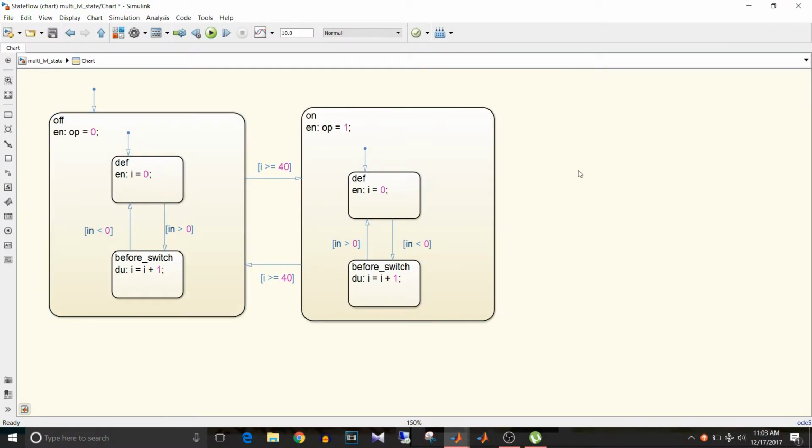Hi all, you're watching Simulink tutorial and today we are going to see how to create subchart from superstate.